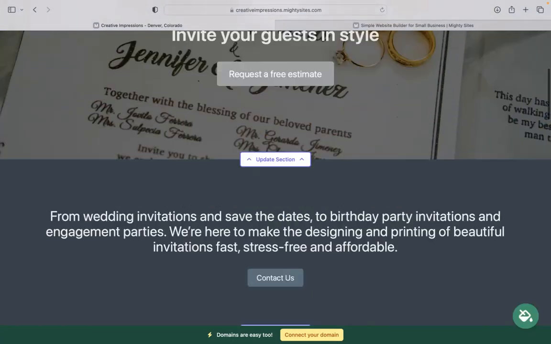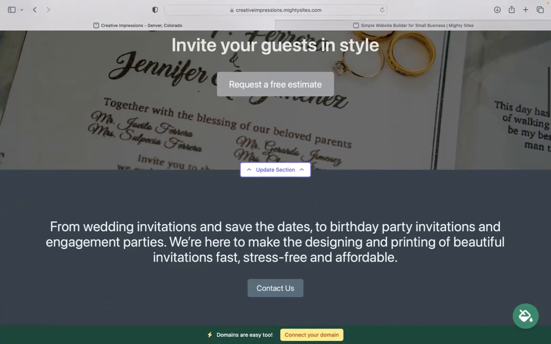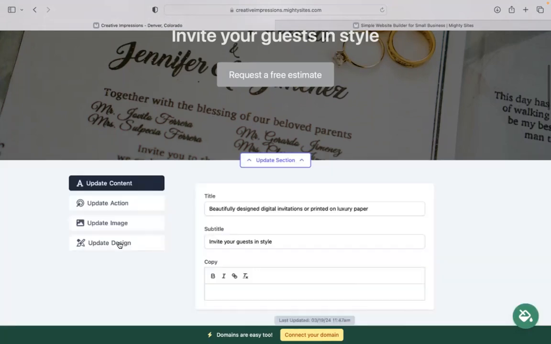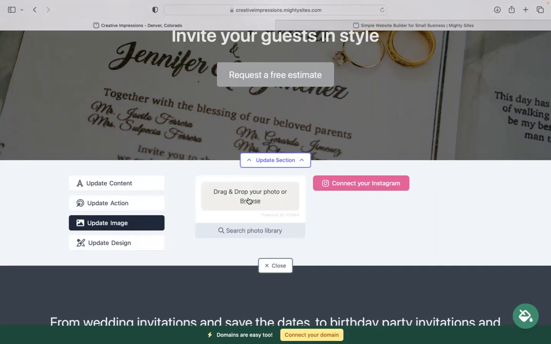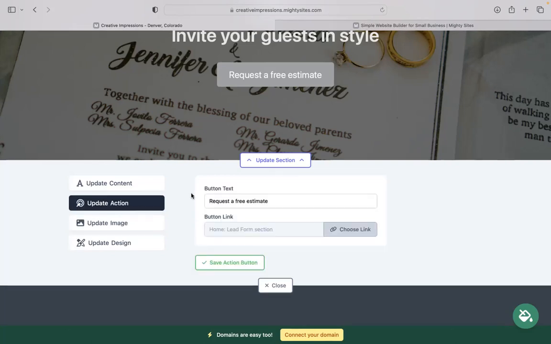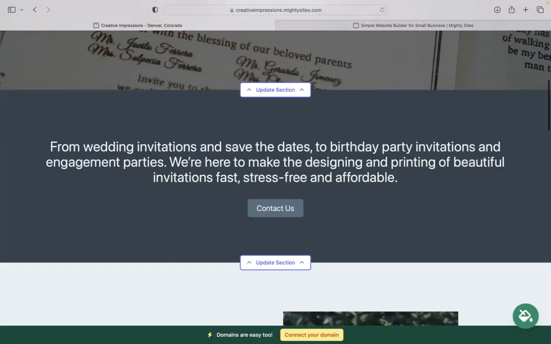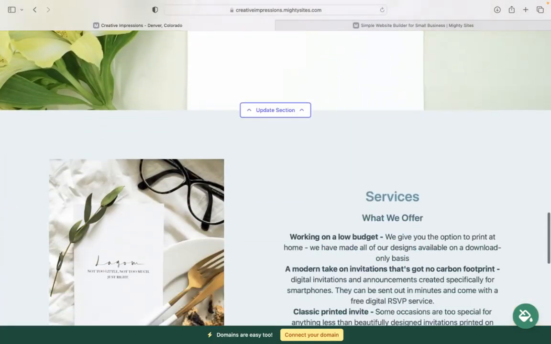It's that simple. Now, for each section you'd like to make a bit more personalized to your invitation printing service business, click on the update section button. Underneath the update image is where you can browse your device and upload your own images, or search through the photo library. There's hundreds of free high quality images to choose from. You also have the option to connect your Instagram account with a click of a button, automatically pull in those photos. Underneath update action, we have that button text on the call to action buttons and where they're linked to. You can even upload a PDF file, maybe with more options of the invitations you're printing and designing.